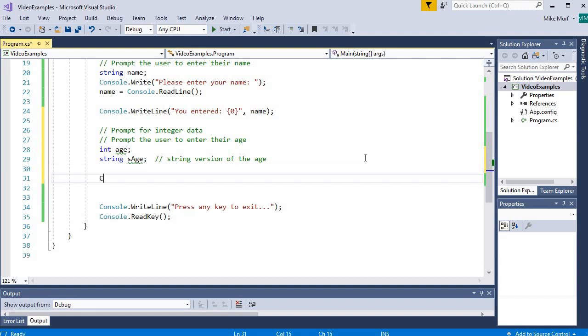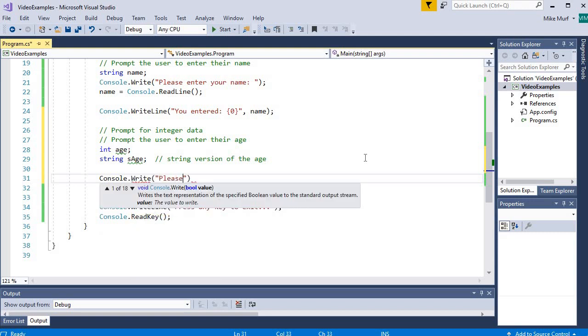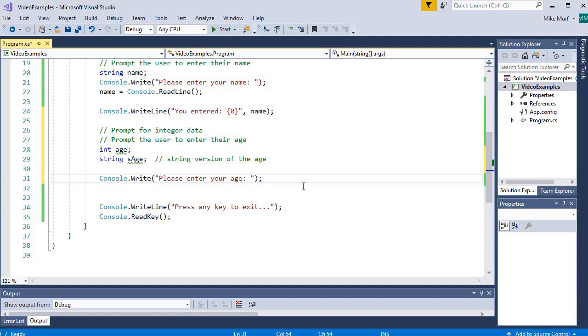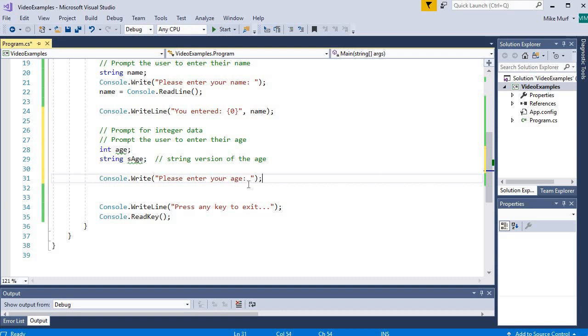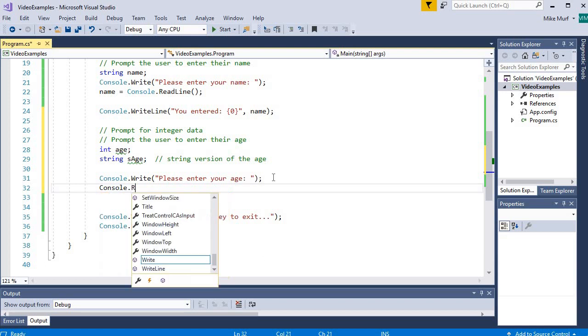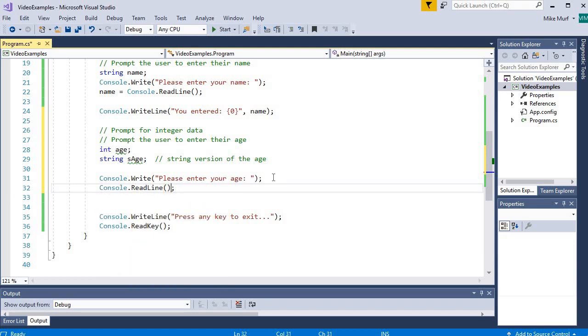I'm going to have my output, console.write, please enter your age. I'm going to use the write command so that the user types immediately after my prompt text, and I made sure to add a space after my colon here. And now I'm going to call console.readline to read in the user's response. And then I would like to store this result, but I can't store it into my integer variable because readline only returns a string. So I have to store it into my string version of the age.